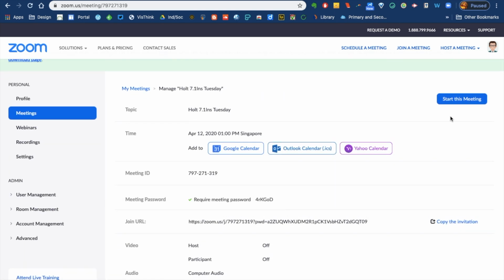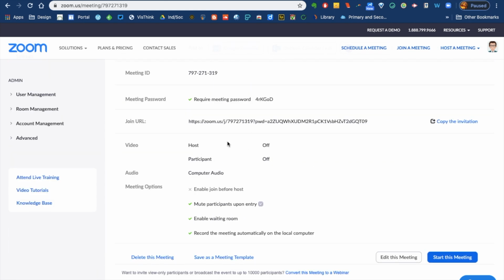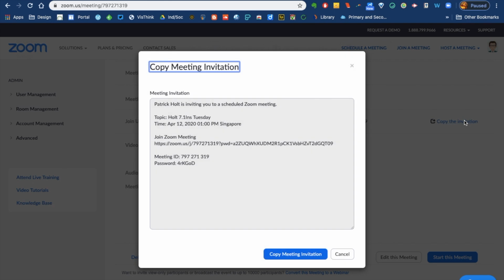If you wanted to, you could start the meeting right that moment by clicking right here. You can add to Google Calendar if you like, or any other calendar you have. The important part here is you can double check your settings, but you need to share this invitation right here with your participants. So you can click here, copy the invitation.